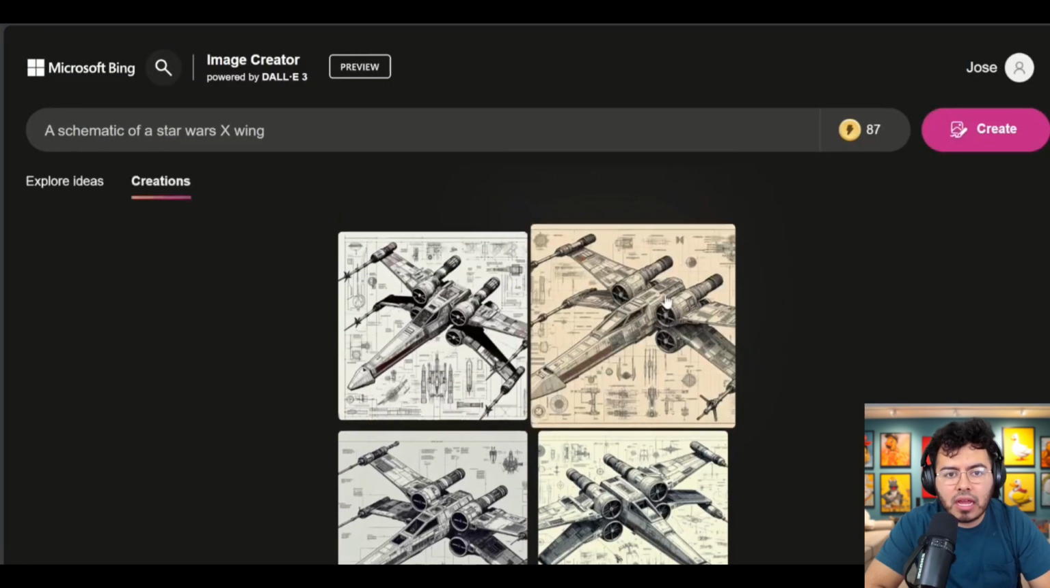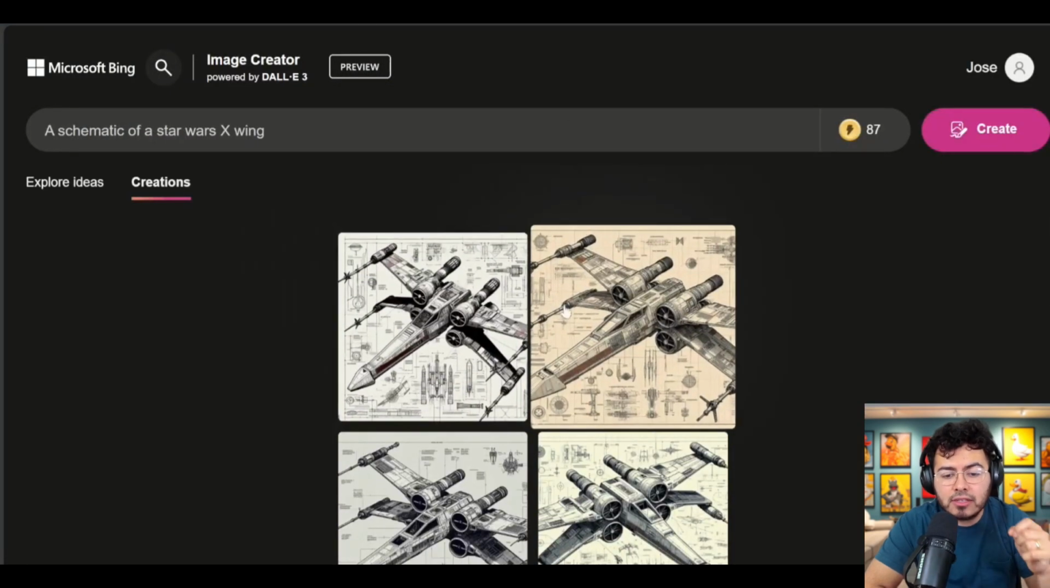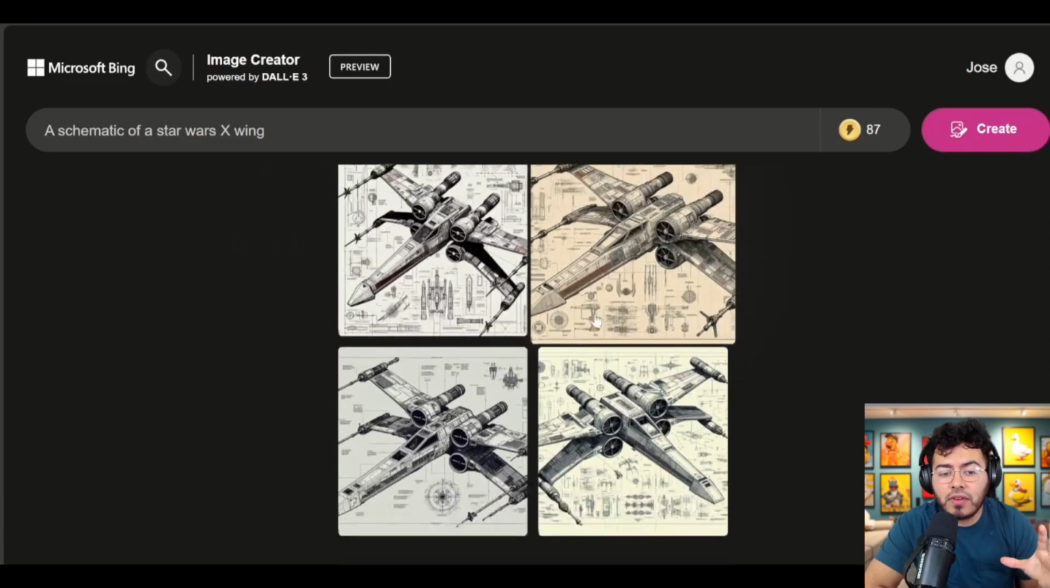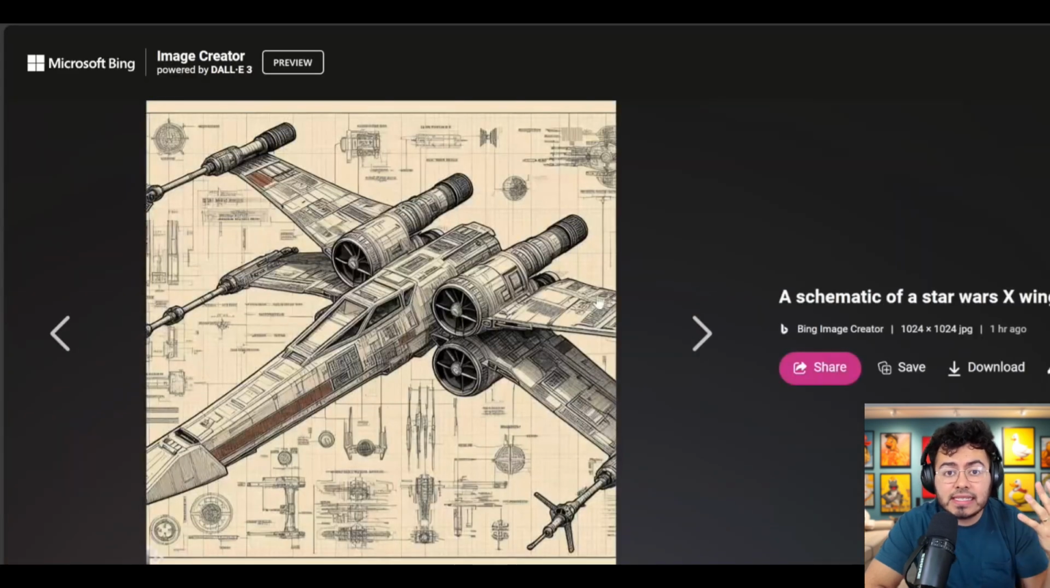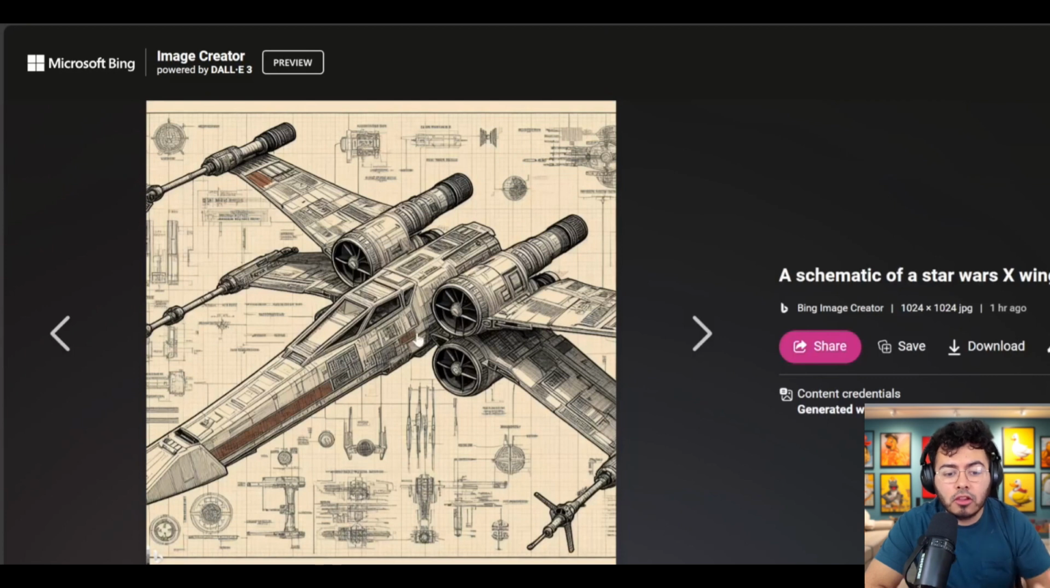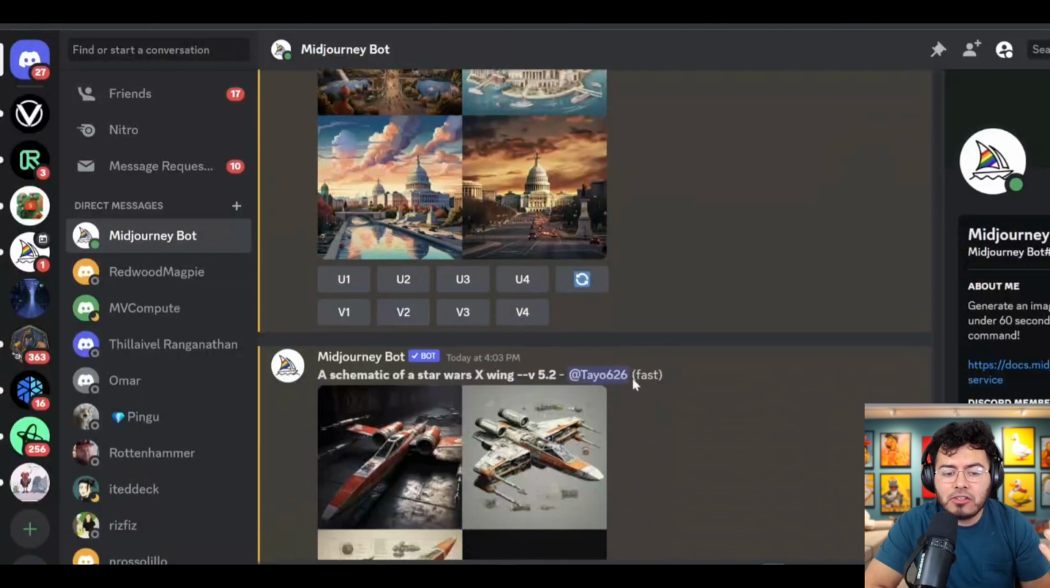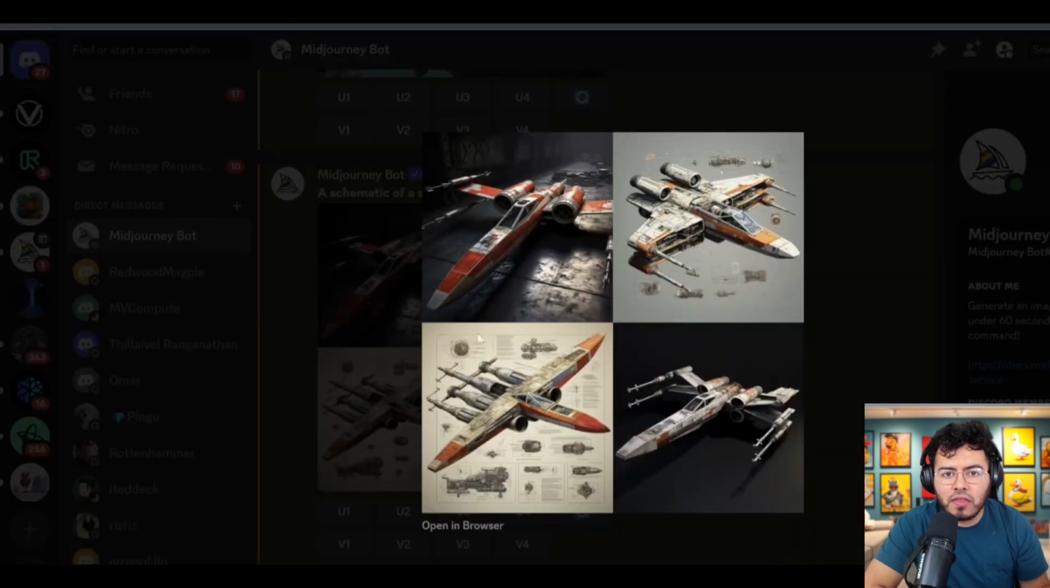Next prompt, I have kind of a schematic of Star Wars X-Wing. Again, I mentioned I'm a huge Star Wars fan, and for those that are not familiar, this is exactly what the X-Wing looks like, and it's giving me a great schematic here. Unfortunately, Midjourney is not able to understand what the X-Wing is, so it gave me its variation of it. So again, if I'm looking for creativity, I think Midjourney has it beat. If I want the actual image of what I'm requesting, DALL-E has Midjourney beat at the moment.